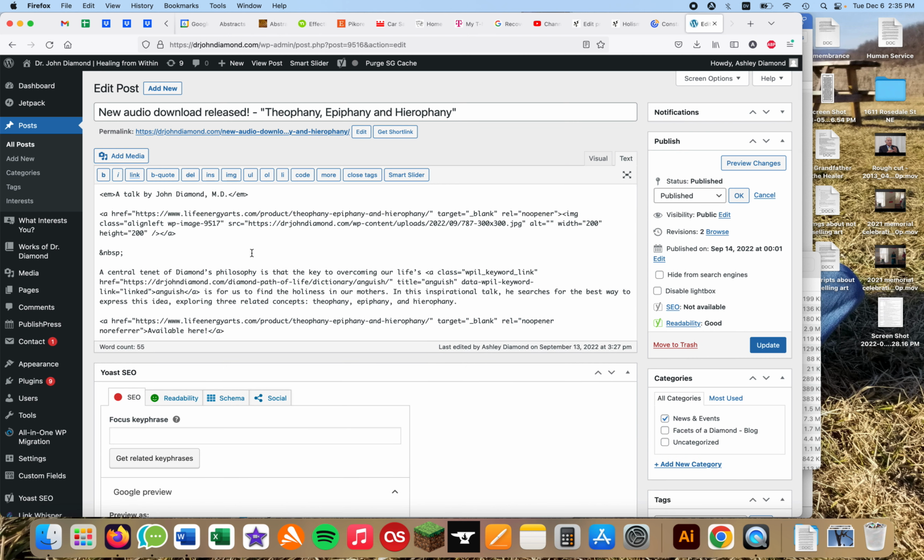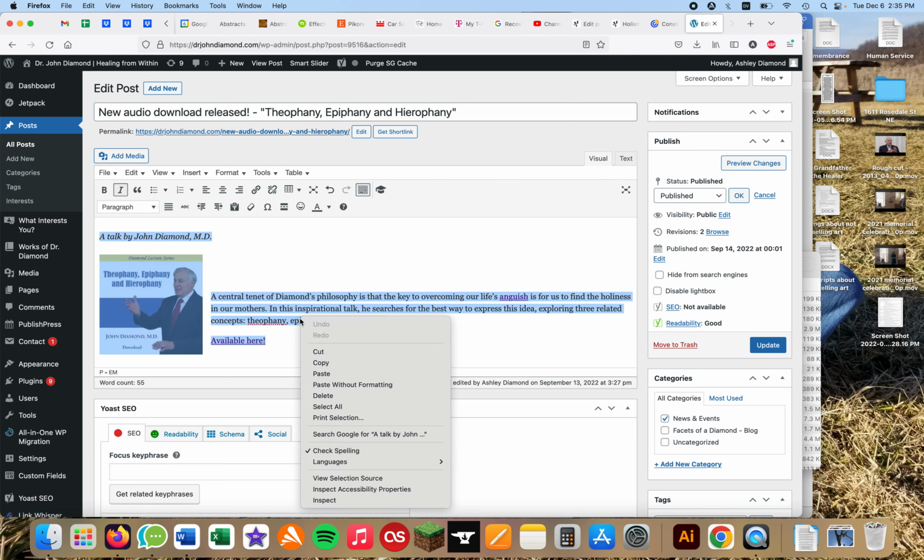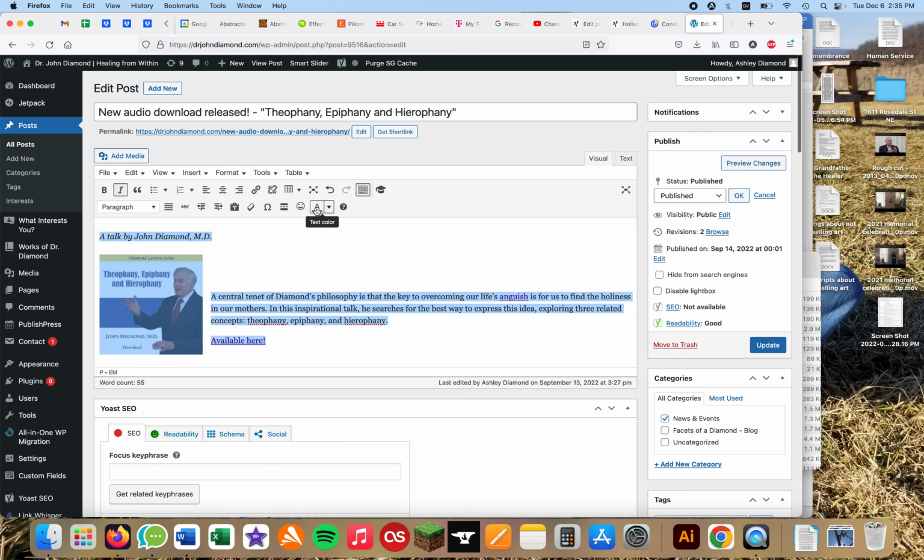Okay, and then this one I actually do in visual. I usually do these in text, but I like to be able to get the visual of the size of the image and so forth, and the location of it. Okay, so what you're going to do is select all of this. You're going to copy.